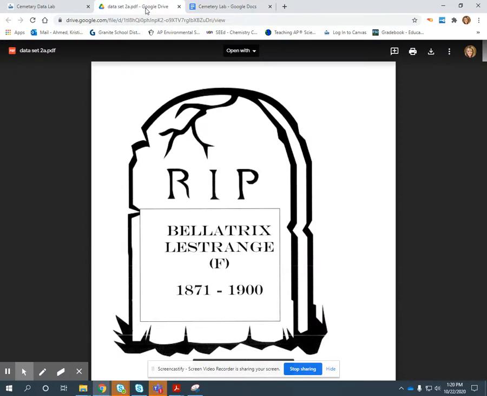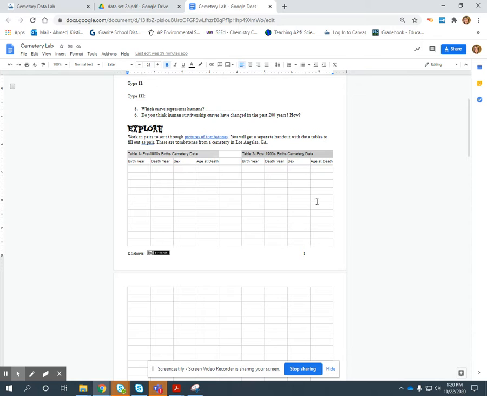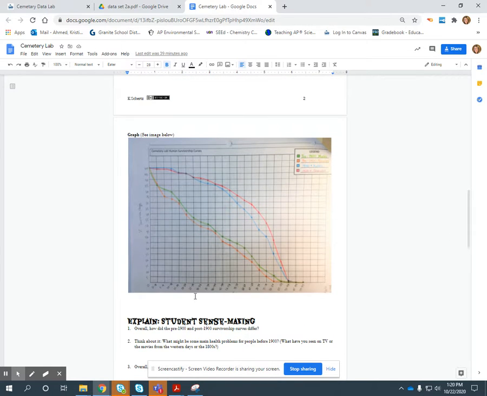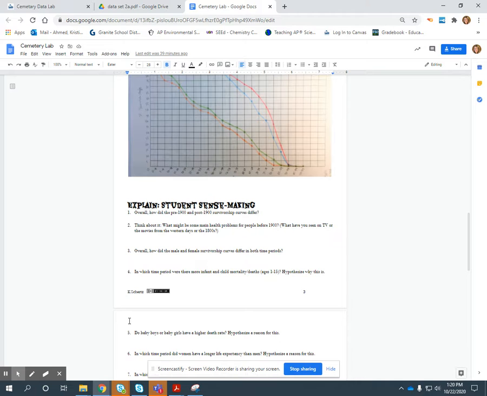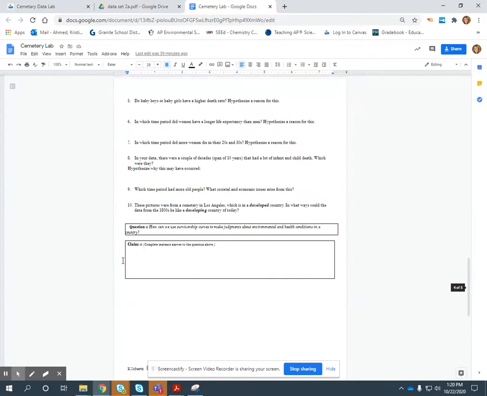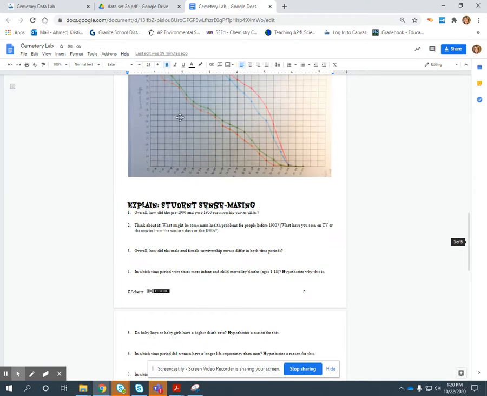There are 2 sets of data here, the pre-1900s birth cemetery data and the post-1900s birth cemetery data. So be paying attention to whether the birth date is before or after 1900, so you put the dates in the correct spot on the table. Then you're going to be using this graph, this image of survivorship curves, to answer these analysis questions. All of these questions can be answered using the graph above.